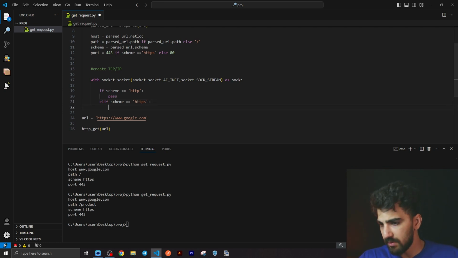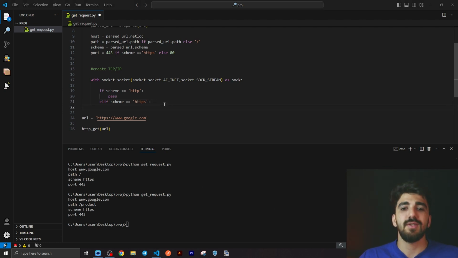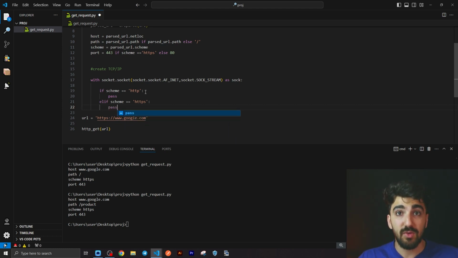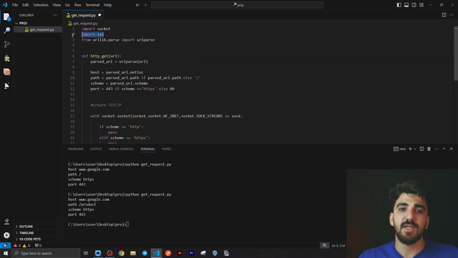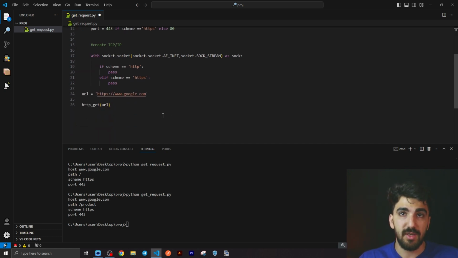And if it's HTTPS, as you know, we need to use SSL for security. SSL stands for, as I've already imported here, secure socket layer, if I'm not mistaken. And we need to encrypt the communication between our requests and the server.